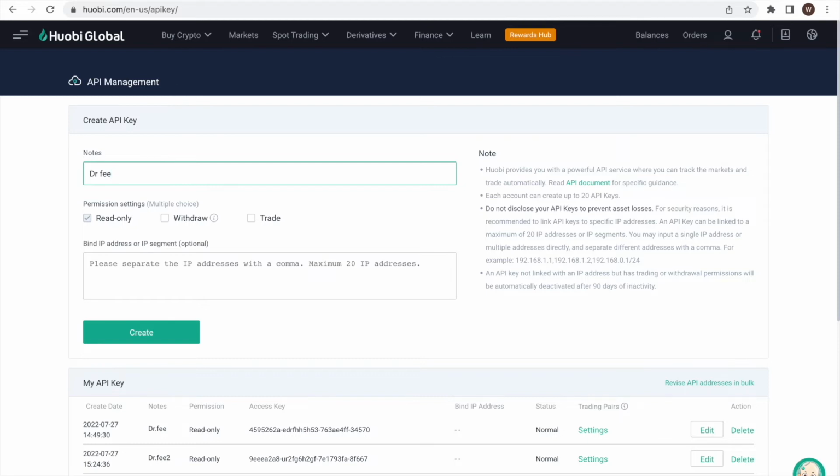As a next step, we have to choose for the API restrictions in the field permission settings. In our case, we want a read-only access for all kinds of transactions. Hence, and this is very important, we only select the read-only checkbox. We are going to use the API for Dr. Fee. Therefore, we do not grant any further permissions.